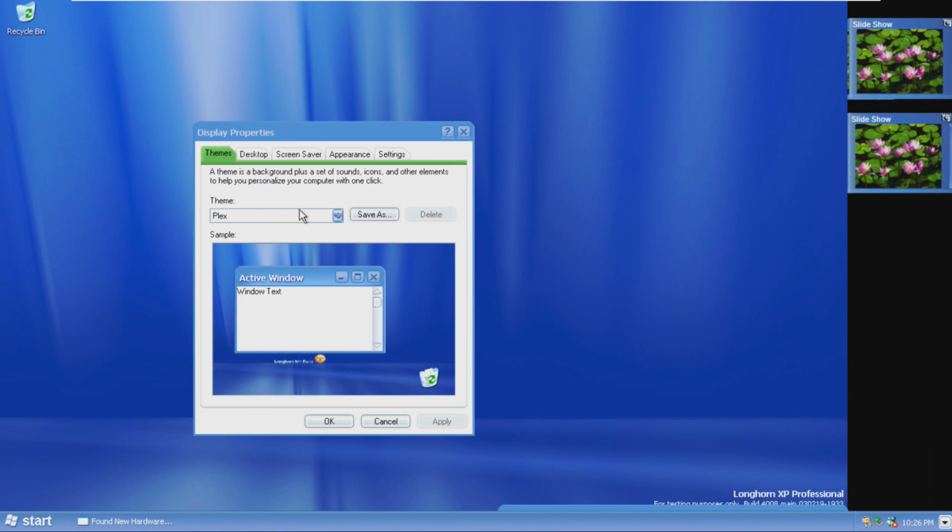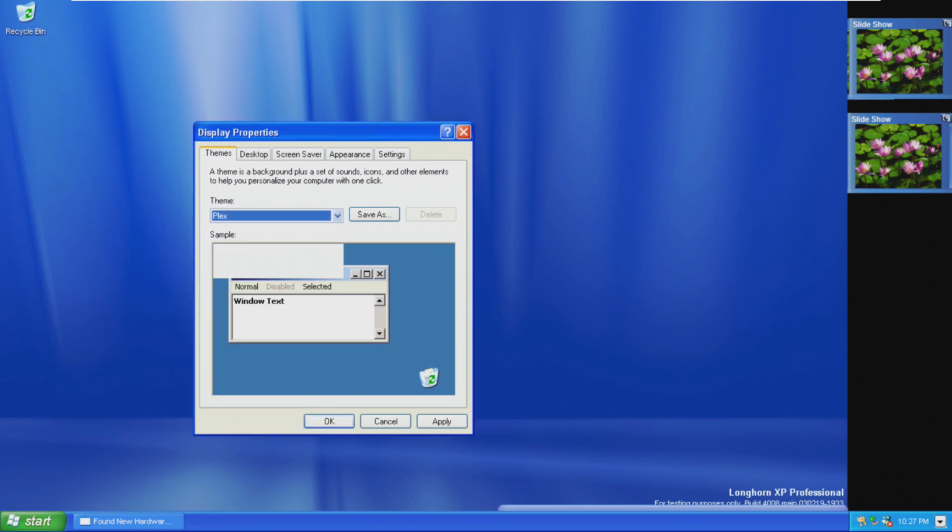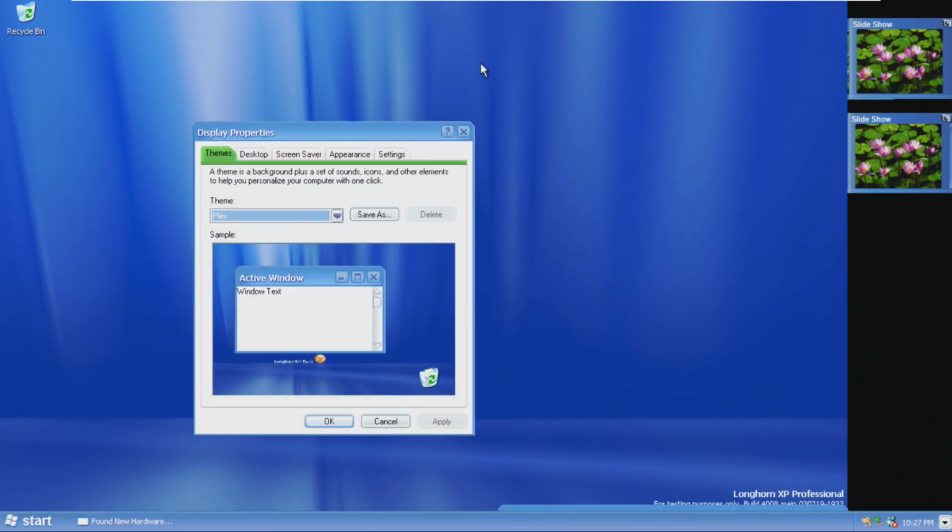I'm not sure what's going on. And even switch back to the Windows XP theme and everything just goes back to normal. But let's go back with the Windows Longhorn Plex theme.